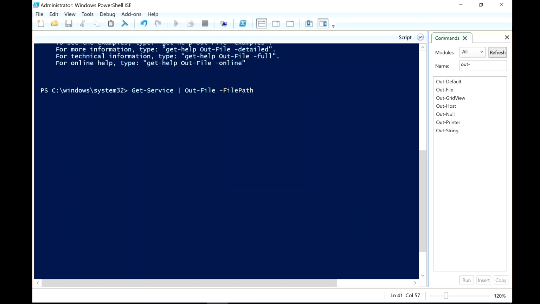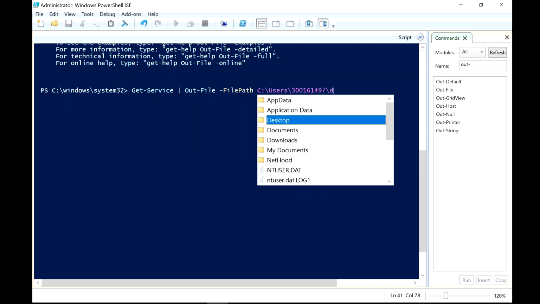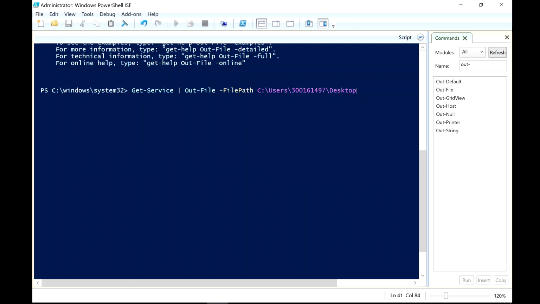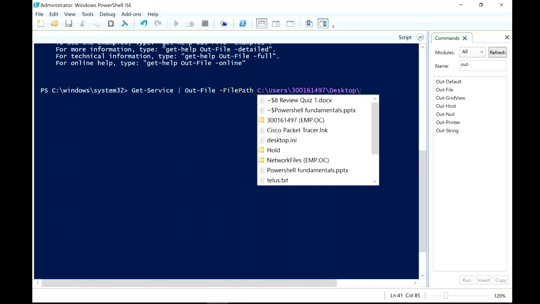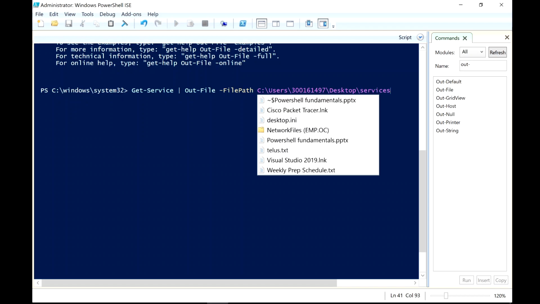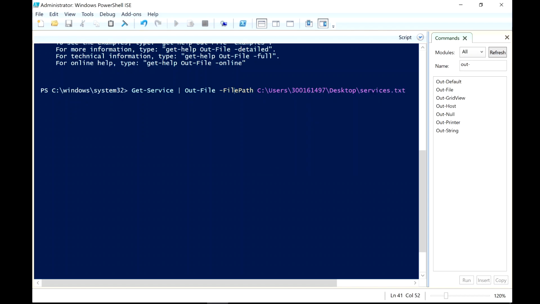I'm going to start with FilePath, and let's pick the file path. It's got to live on my C drive. There we go. That's what I'm trying to do. And this is going to go into my users folder. Let's go through this. So it's on my desktop. Okay, and what I want to do here is build a text file. Let's put this into a text file called services.txt.